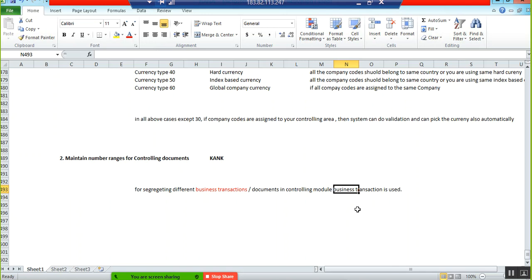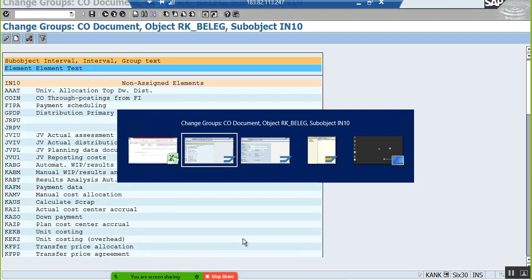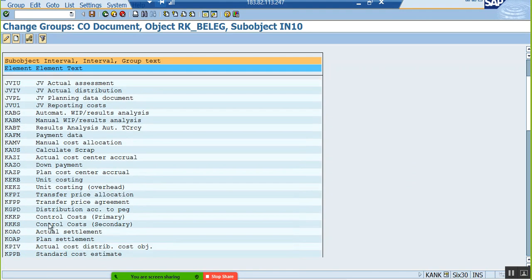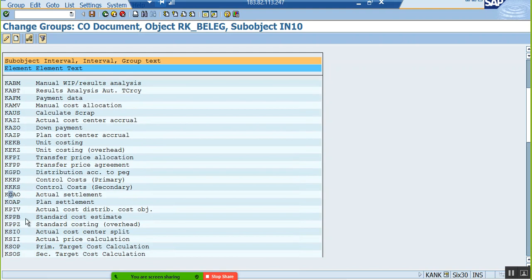But SAP is not using the word document type. SAP is using business transaction, technically also. So this business transaction is different from that business transaction. This one is from the business point of view, and this is from the technical point of view. In SAP, the object we are using to segregate, that object name itself is called business transaction. Right? So you know the different types of business transactions: COIN, or RKU3, RKU1, or KAAO actual settlement, or plan settlement, which is used for which purpose.